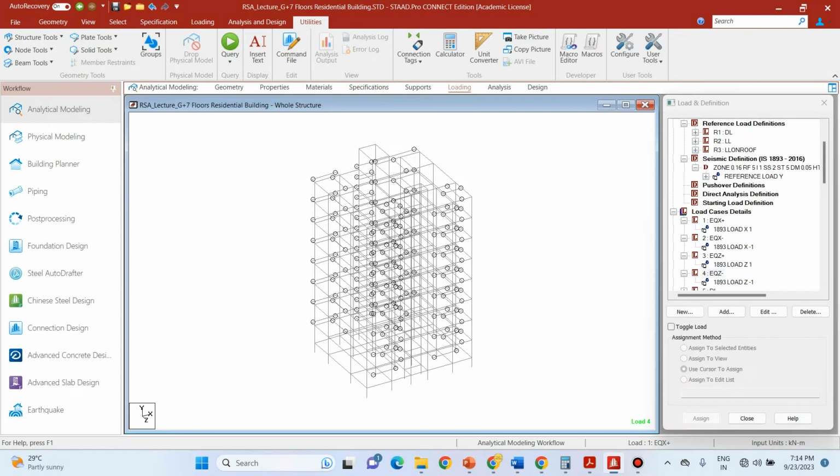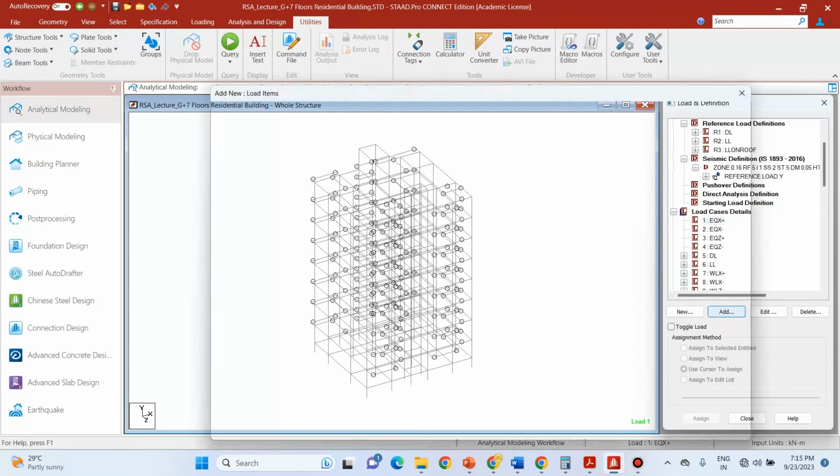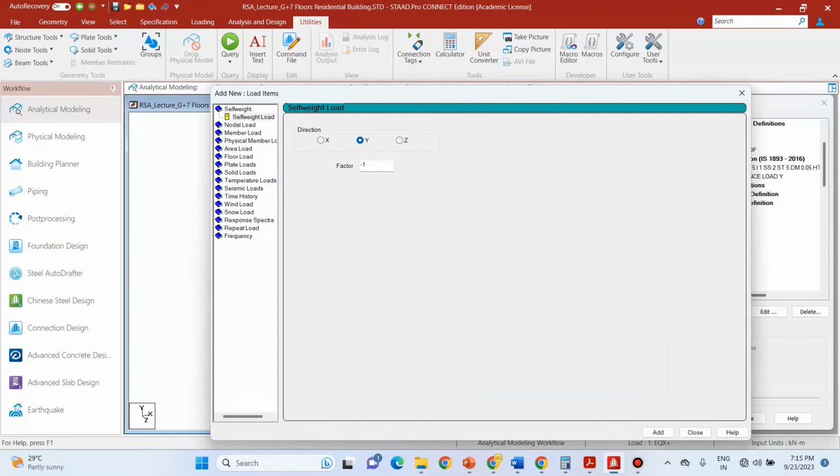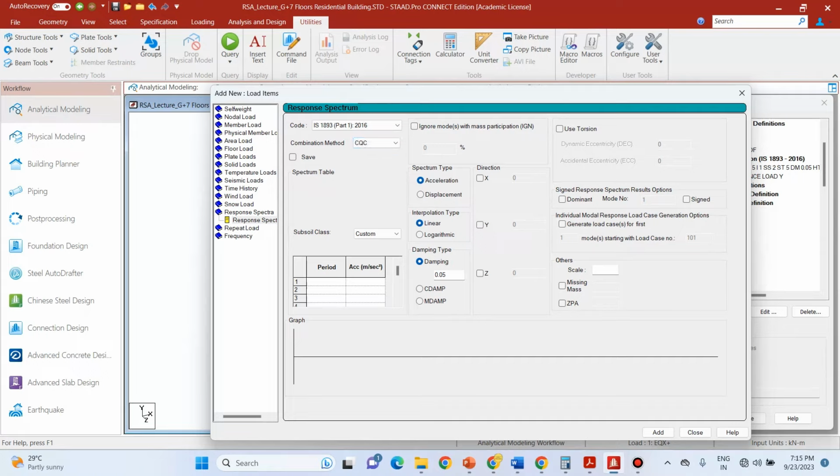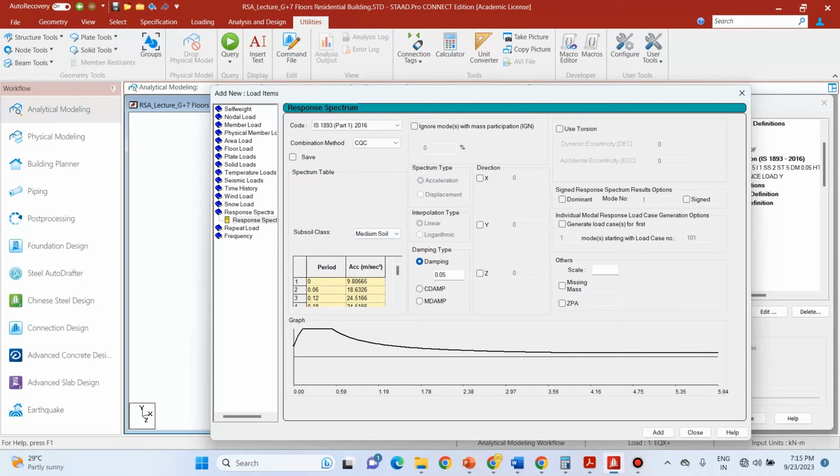First of all, delete these loads that we have added for the linear static analysis, since we are going to add the response spectrum loads. Now click on EQ plus X and click on this add button. Click on response spectra. Select the code as IS1893 part 1 2016. Select the combination method as CQC. Select the subsoil class as medium soil and select the direction as X.